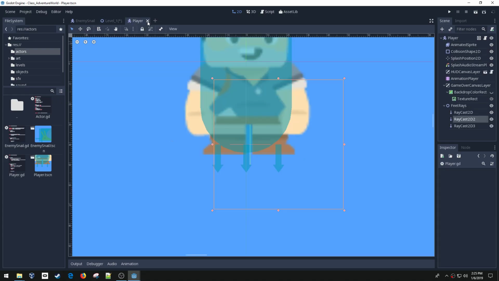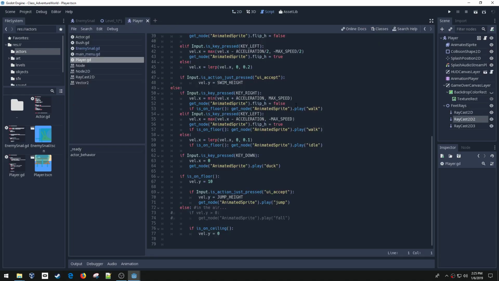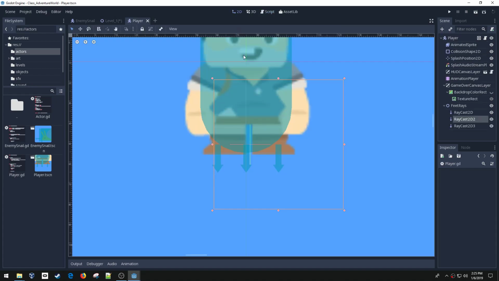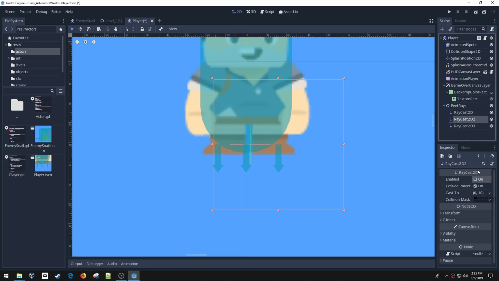Let me go to the player script. The only time we're going to check is when we're in the air, because if I'm on the floor I don't need to be looking at those rays. One other thing before I forget: I need to enable these rays, because by default they are off. That would have been confusing to figure out.